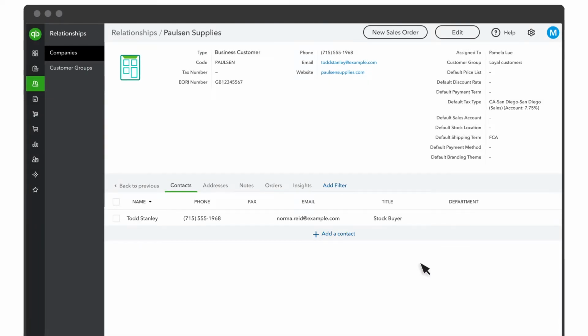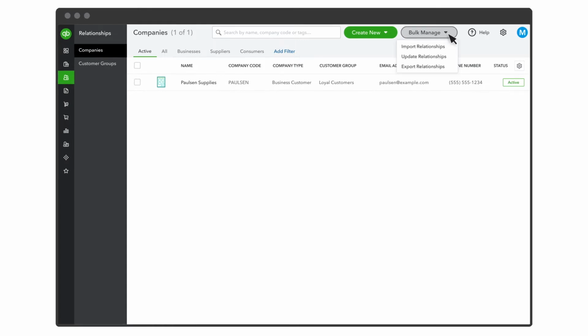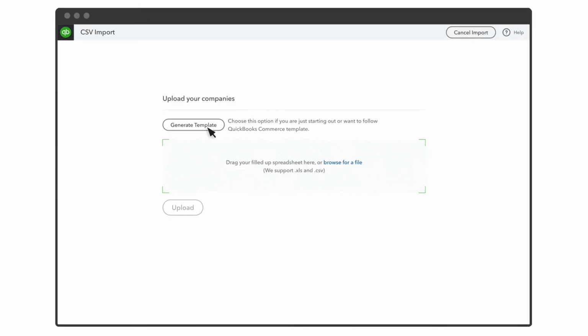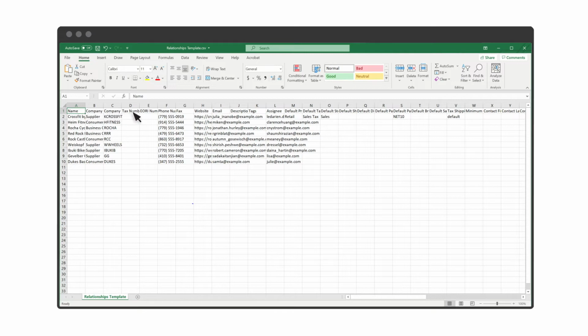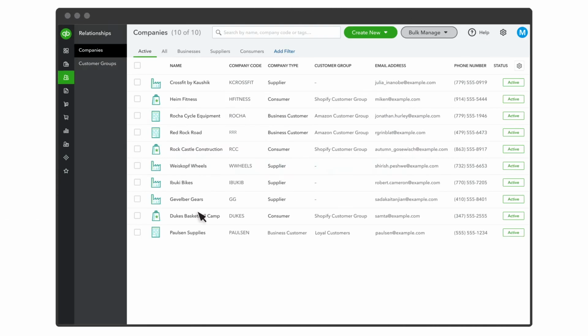You can also import customers or suppliers in bulk from a spreadsheet. To do this, go to the Relationships tab and select Import Relationships. Select Generate Template and fill in the required fields in the spreadsheet. Save it and re-upload. Please note that for the Company Type field, QuickBooks Commerce accepts 3 types: Business, Consumer, and Supplier. If you enter other words in that field or leave it blank, the info will not upload. Once the upload is complete, you'll see all your customers listed in your Relationships page.